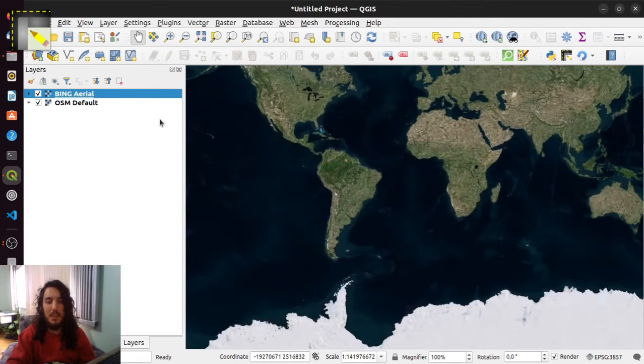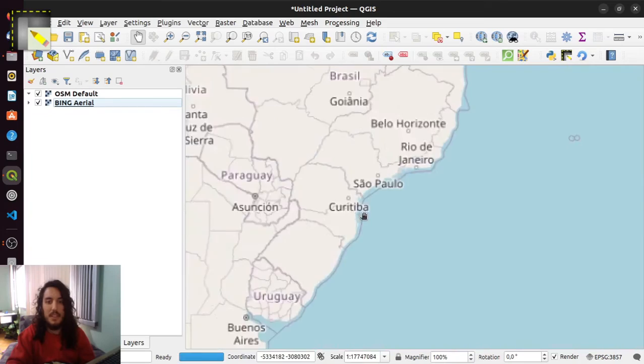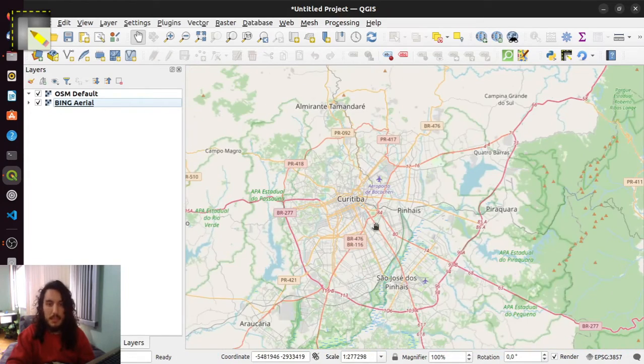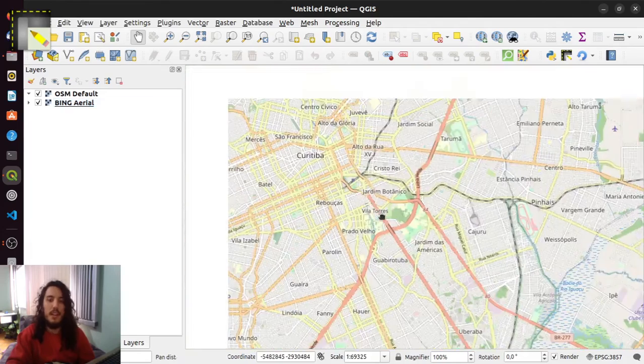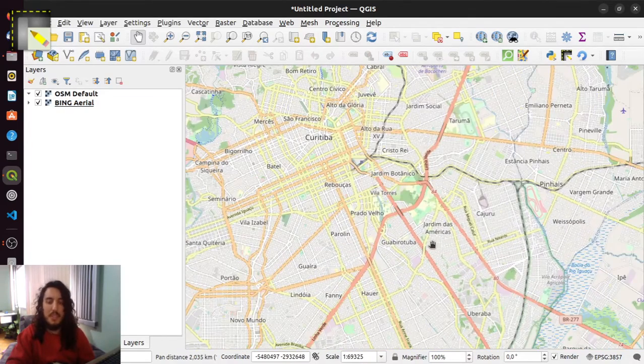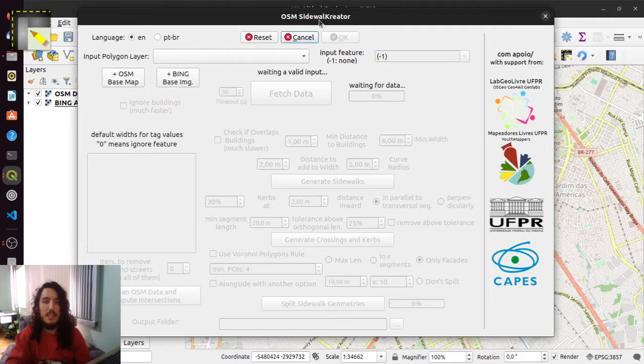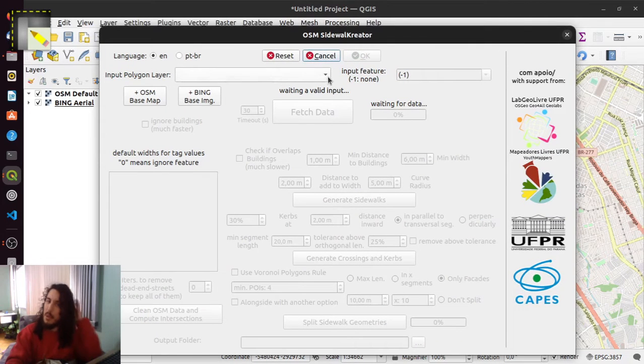So we can start here, and then I can put the OpenStreetMap default map at the top, and navigate to my city. The first thing the OSM SidewalKreator needs is an input polygon. Okay, so the first thing we need to do is to draw some polygon.